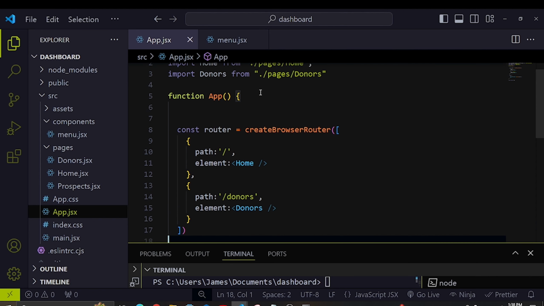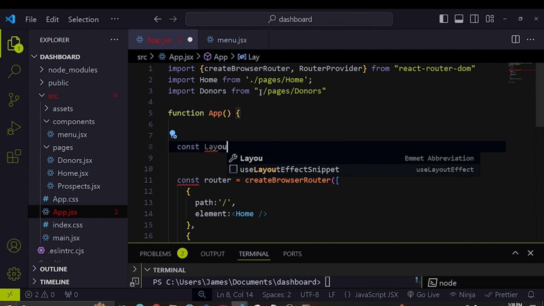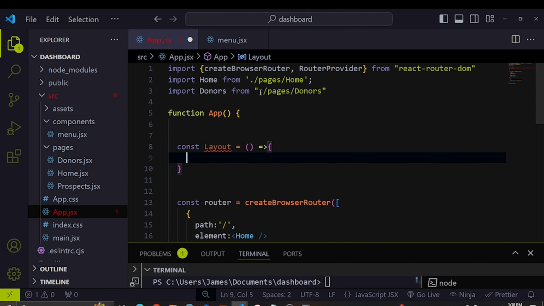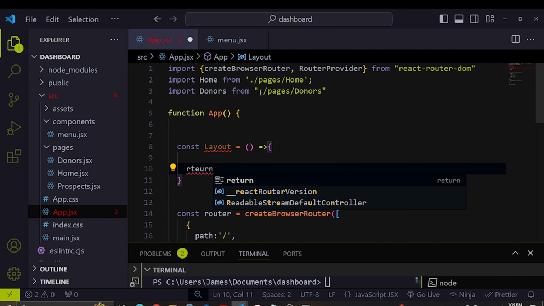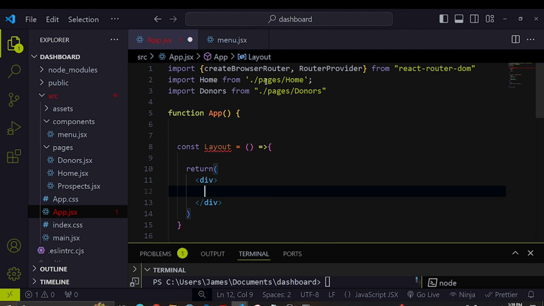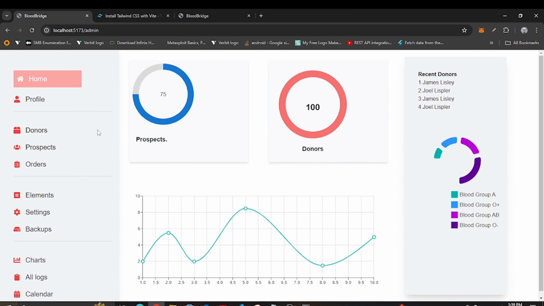So here we can first of all create a layout. So let's create a layout like that. This is a layout, and here we need to return a div. And inside this div is where we are going to specify how we want our application to be structured. This layout is very, very important. If I go back to this part, you can see we need to have a side menu that doesn't change, or that doesn't disappear when you go to another page.